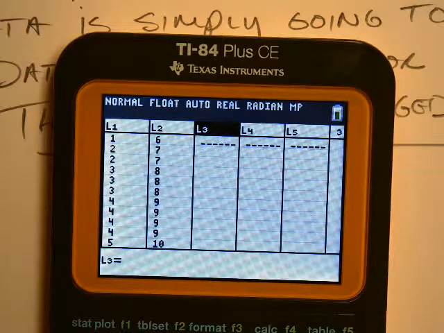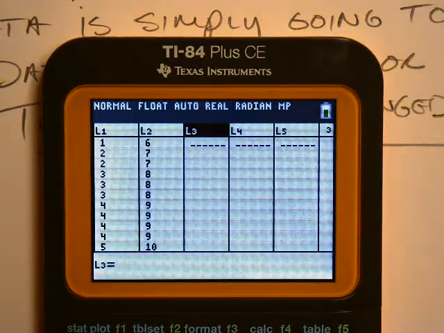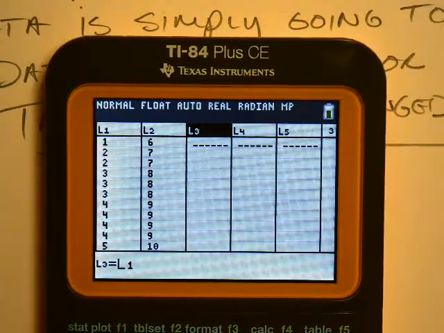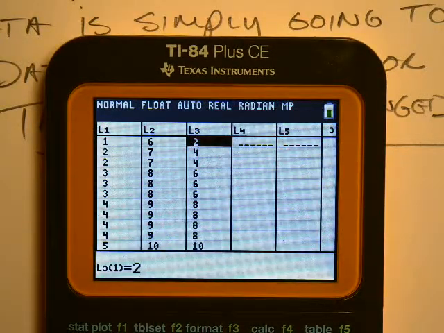Thoughts? My calculator does not have L3. We'll fix that in just a minute. Okay. So, what I want to do then is I want to put in L1 and just times 2. Now, while I'm fixing that calculator, try graphing just L3.